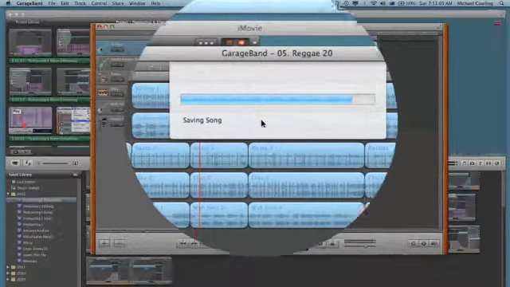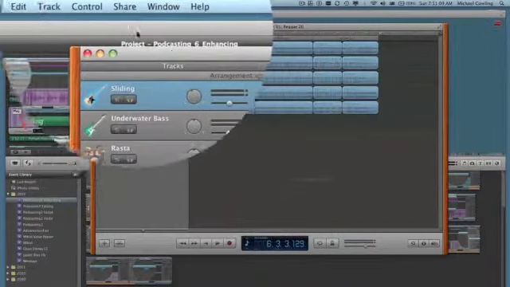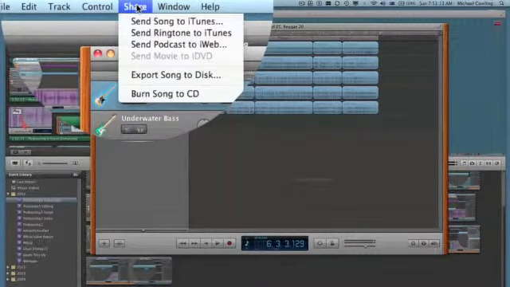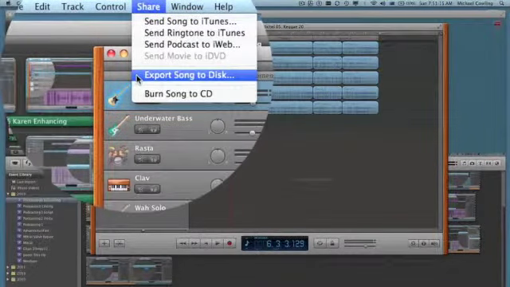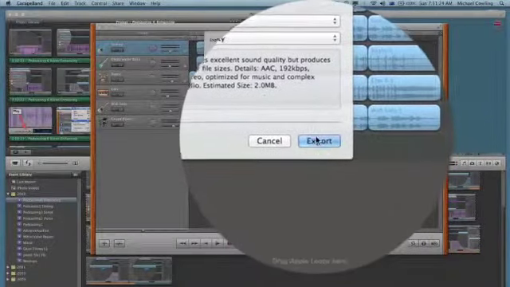To use your song in your podcast and your movies, you need to export it. This will mix down the multiple tracks into one track for music players such as iTunes. Choose Share in the menu bar, and then Export Song to Disk. Accept the settings, and then click Export.